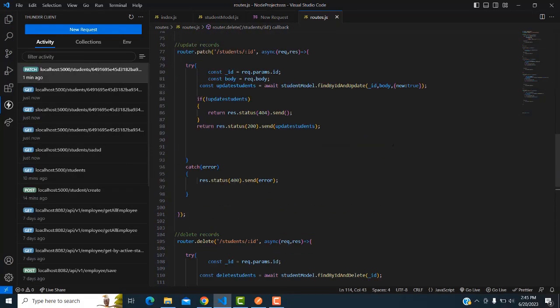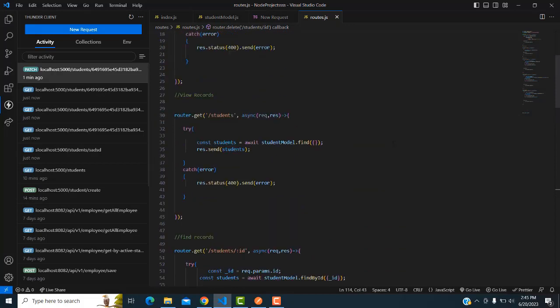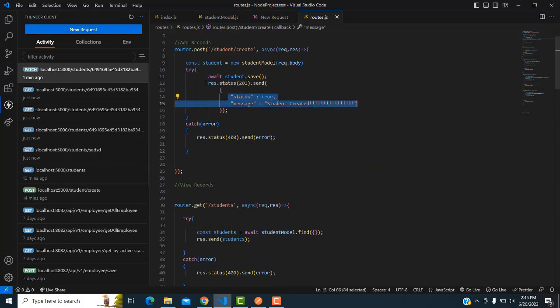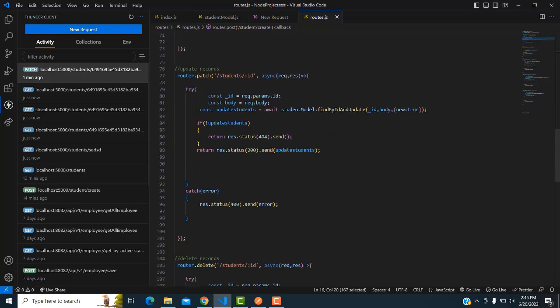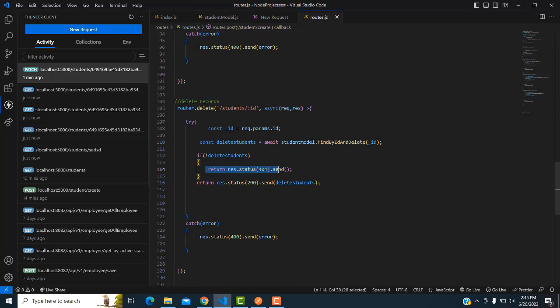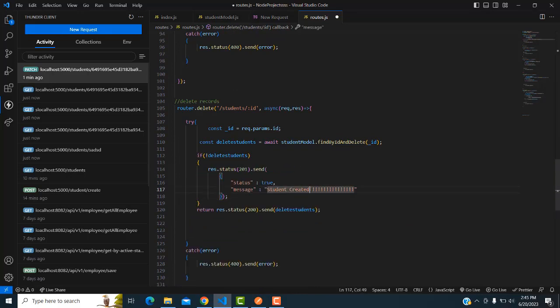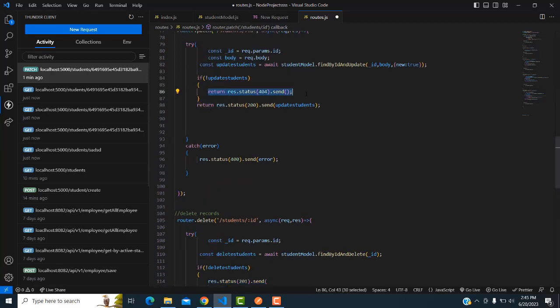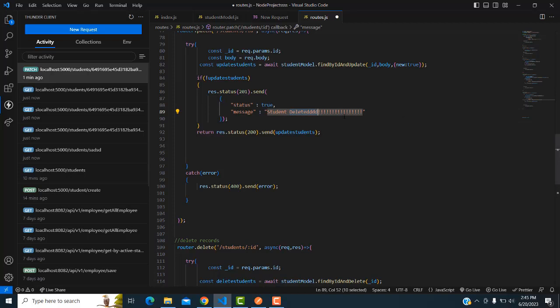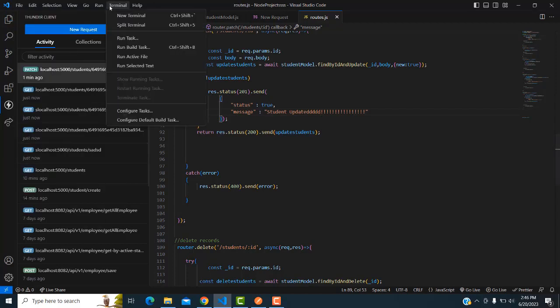Right? So if you want to get the message as well, that the record is deleted, we have to get the message here. The same thing, message return sent. Instead of there, you have to write here. Student deleted. The student updated, the same thing, you just copy. Student updated. So easily know what happened. Now let's save all. Run back the application.